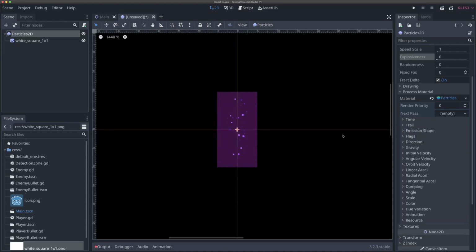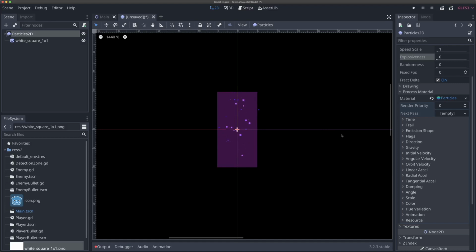You've seen how we can make a blood splatter effect in Godot, and also how we can make a Minecraft nether door style portal effect in Godot using only the particle system. We didn't even need to bring in any outside textures.